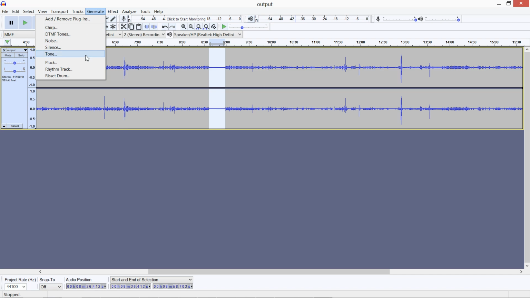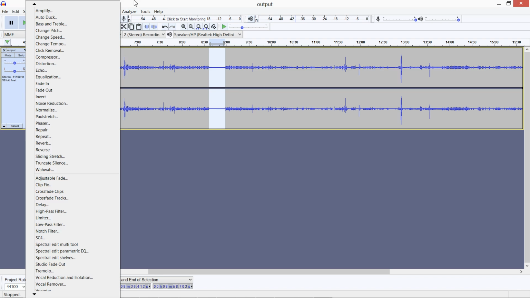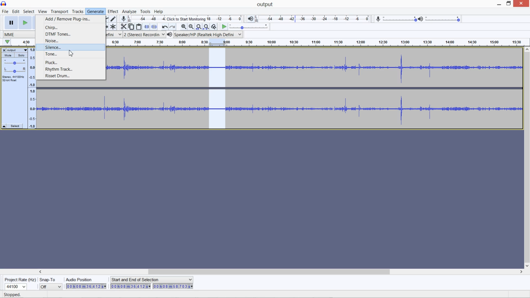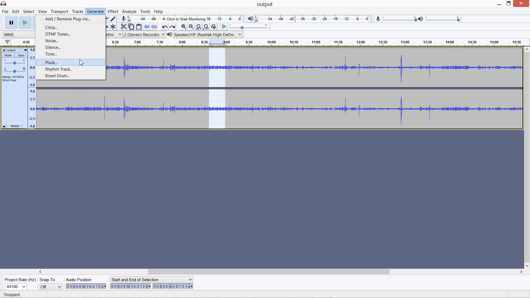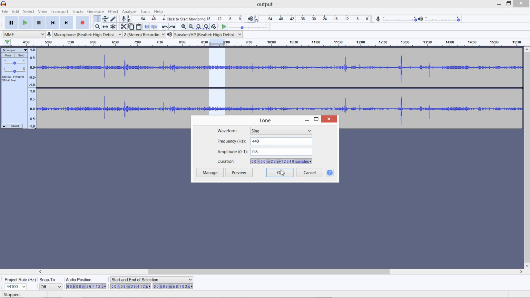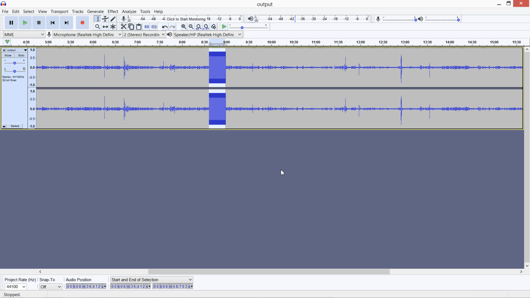You can also generate tone or chirp. So Ctrl Z again, and then Ctrl Z again. You can also generate tone like this, then click OK. We will generate a uniform waveform. So press Stop again, then Ctrl Z and click Generate.